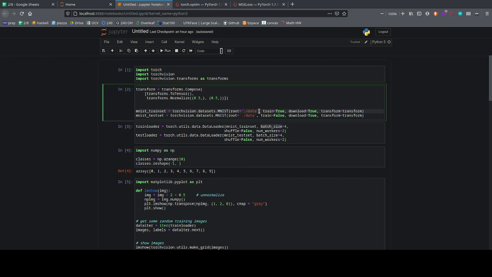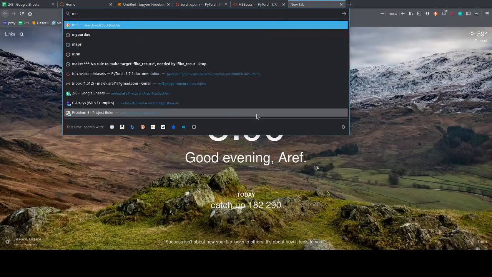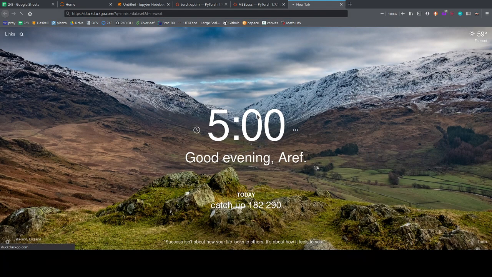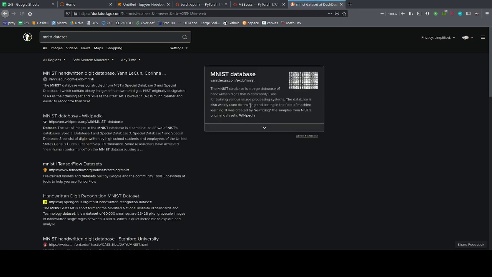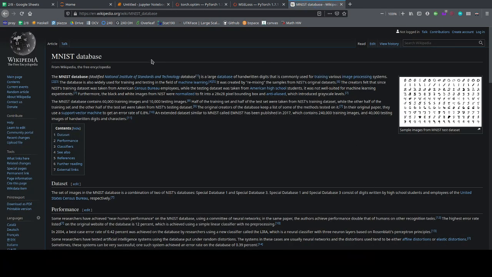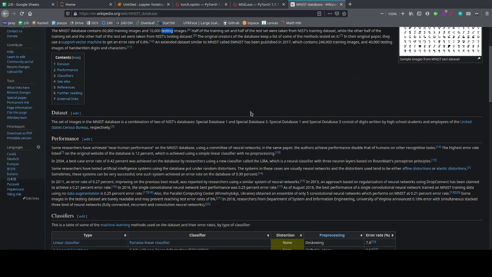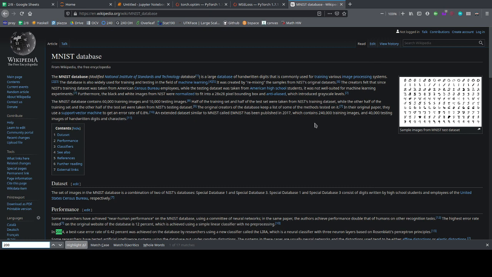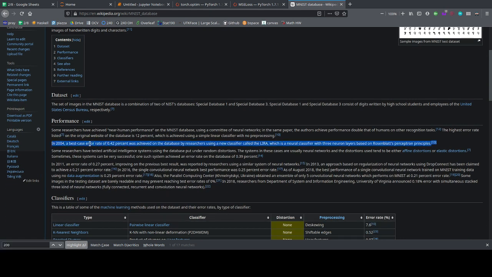In the real world, I think it's going to be significantly harder, and that's why it takes years to generate these MNIST data sets. I think this MNIST data set is over a decade old. I searched that up, there's a Wikipedia article. 60,000 images. 2004, dude. So it takes a while, right?